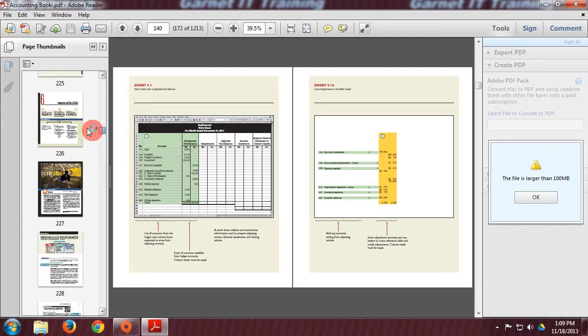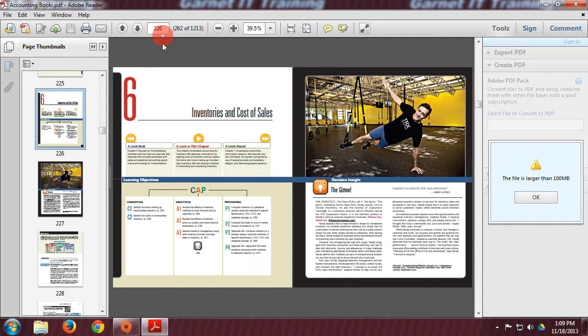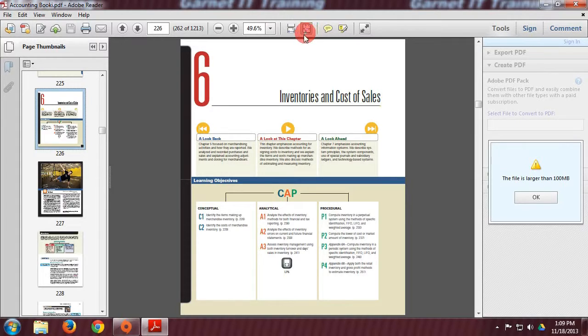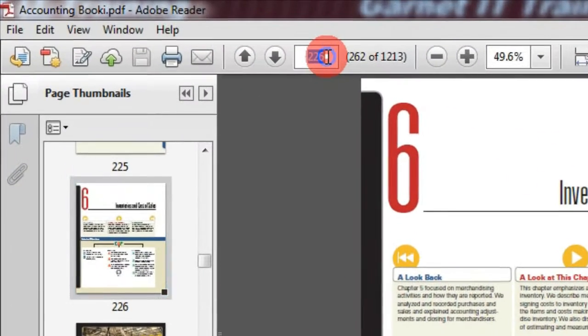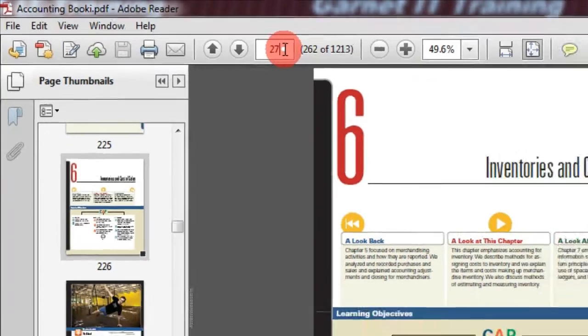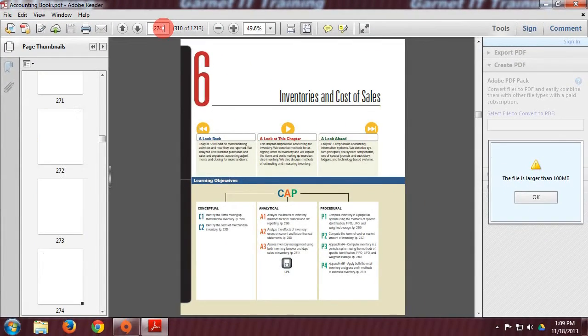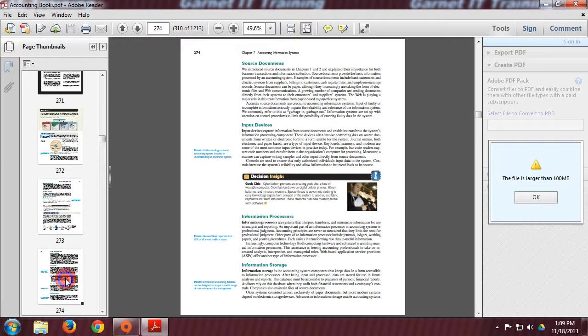Let's see, page 226. The default setting for Adobe Reader is to show two pages at once. With this button, you can view only one at a time. For even faster page navigation, you can use the search bar up at the top and manually type in page numbers. Doing so will change the page thumbnail and the page that is displayed.